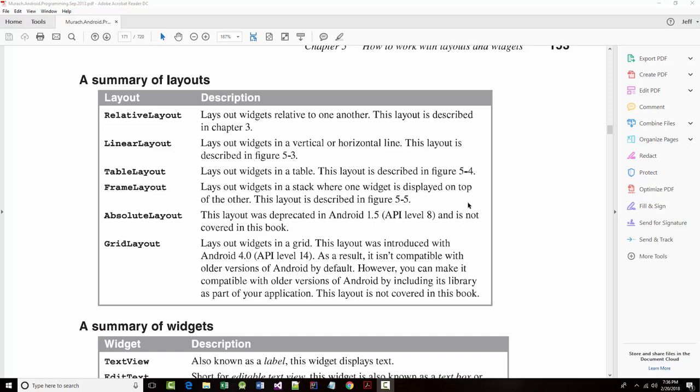There's a linear layout, which lays out widgets in a vertical or horizontal line. We'll talk about that in just a couple minutes. There's a table layout that lays out widgets in a table. In other words, it's rows and columns. There's a frame layout. We'll talk about that a little bit later, where one widget is displayed on top of the other. And there's a couple others. Absolute layout, which was deprecated back in Android 1.5. It is not discussed in this book. And the grid layout, which again is introduced in API 14, not supported by older versions, and again is not covered in the book.